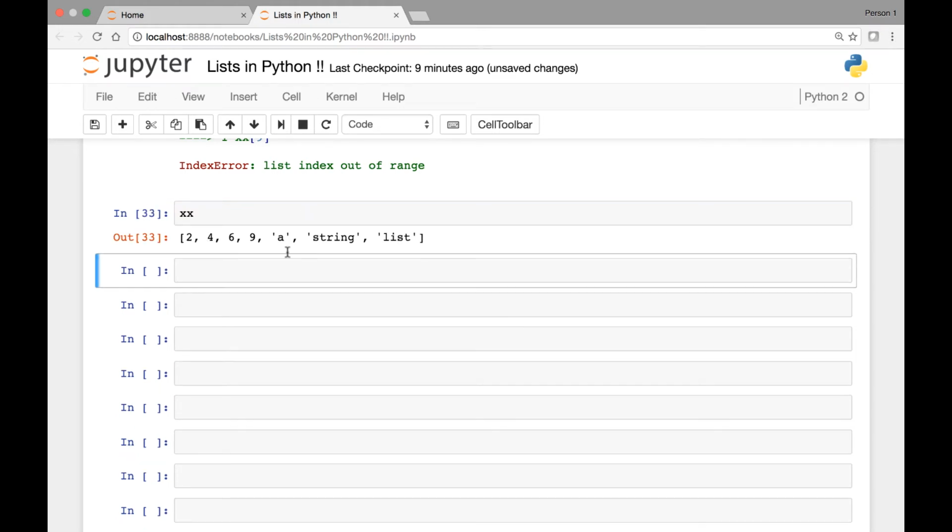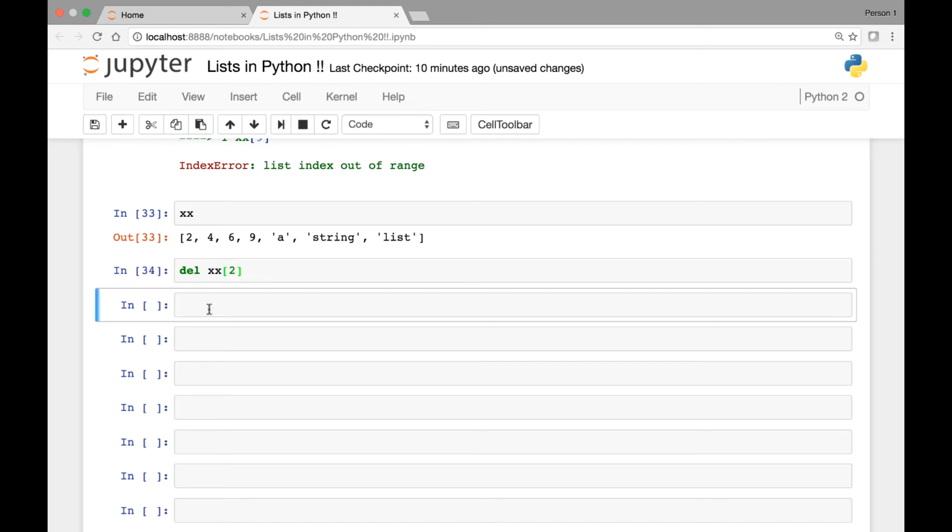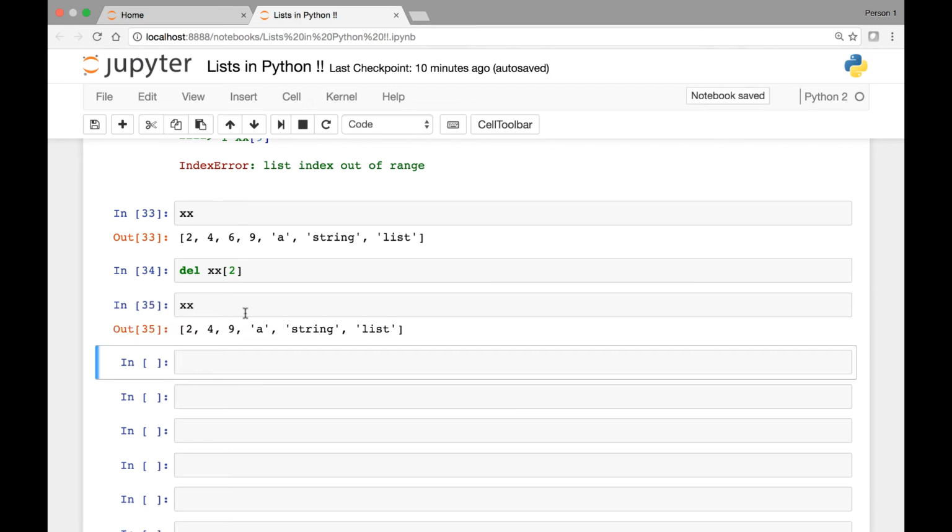Let's call our list XX. So we have the elements. We can use the del statement to remove an element from our list. Let's say we want to delete the element 6 from our list XX. We can simply say del, space, our list XX and the index of that element. The index of 6 is 2, right? 0, 1, 2, and then simply pass 2. Run it. Now if you call our list XX, we see that it doesn't have 6 anymore.